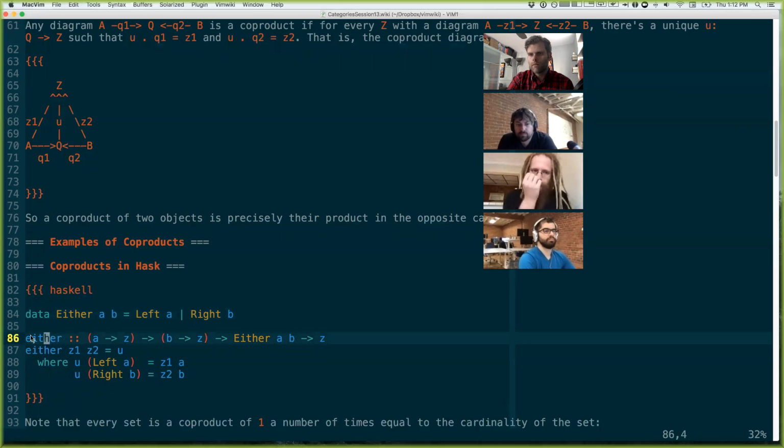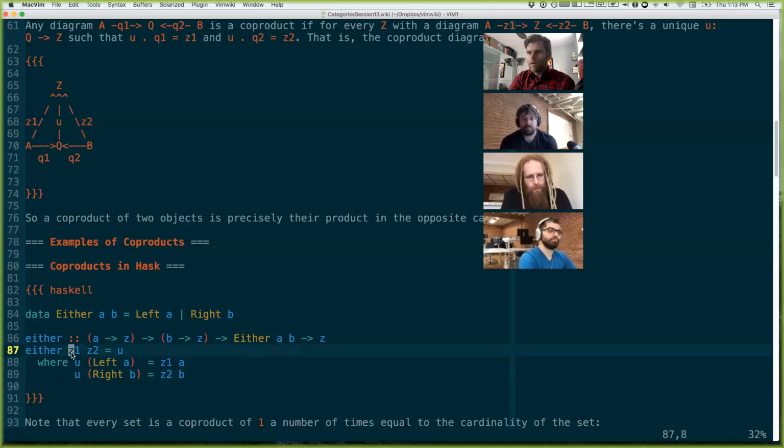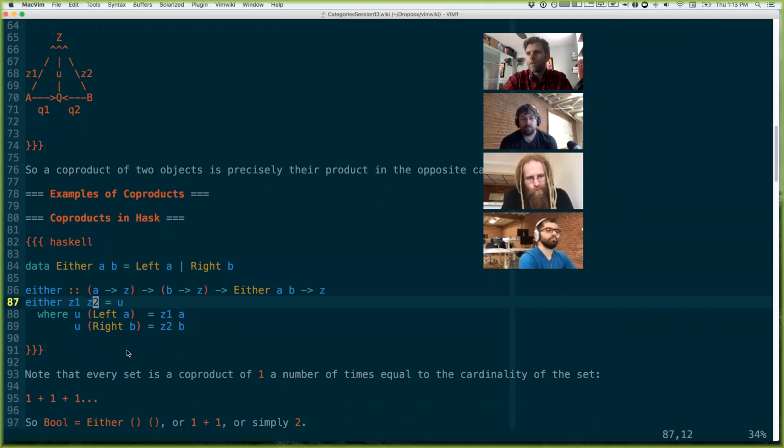This either function here shows that, given Z1 and Z2, we can get U, this unique arrow from Q to Z, where U of Left of A is just Z1 of A, and U of Right of B is just Z2 of B. So it just defers the application to Z1 and Z2. We either have an A or a B, and we apply Z1 or Z2 depending on which one we have.